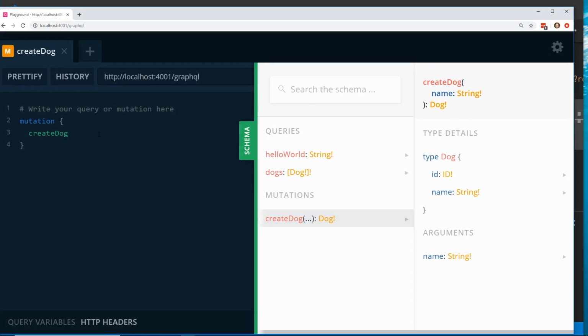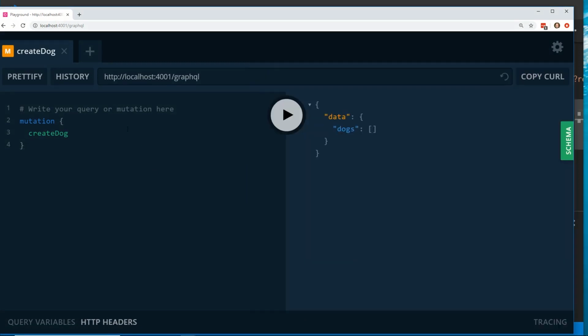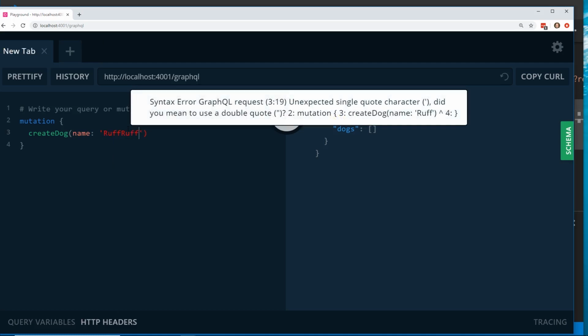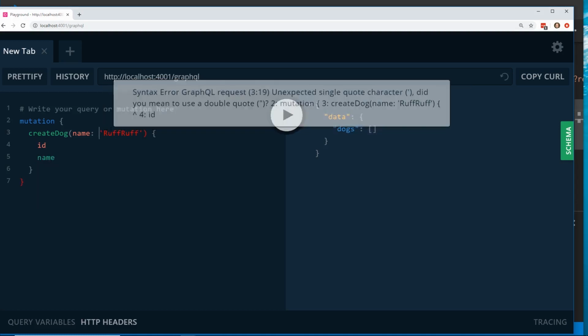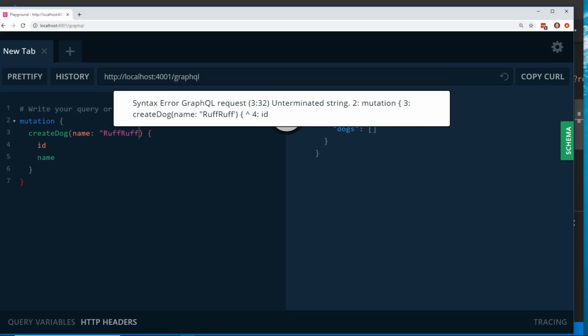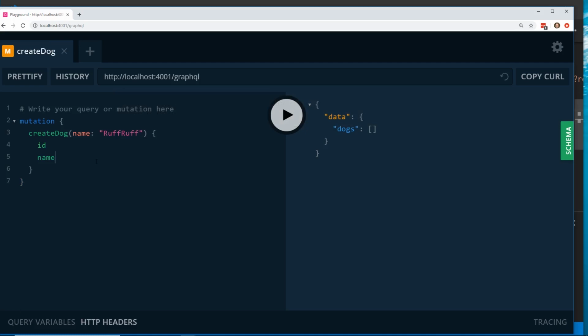So in our createDog, we know we have to pass in a name. So we'll pass in the name as, I don't know, Ruff. Terrible name for a dog, but hey, that works. And then inside here, it's giving me a syntax error, but we'll fix that. ID and name. And it's saying we need to have double quotes here, not single. So we need double quotes. Cool. So it's saying, okay, let's create a dog named Ruff, and we're going to return ID and name.